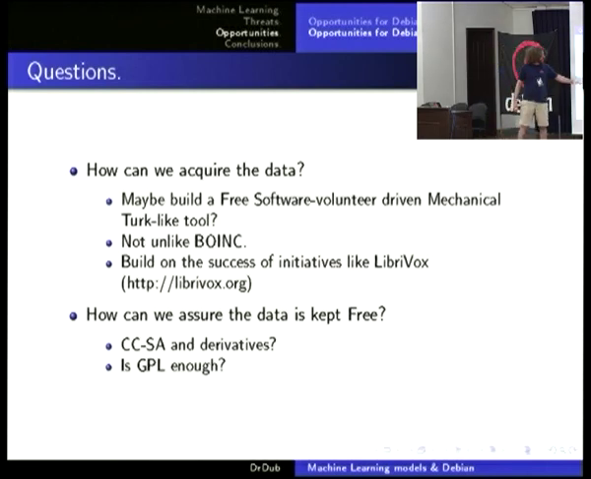And the second is, how can we assure the data and its derived model is kept free? Yes, we may need something similar to the Creative Commons soup of licenses. And it's, of course, the question whether just applying GPL to the data will be enough. These questions completely exceed me. I don't have the feeling that GPL is enough, but that's being used by other projects.